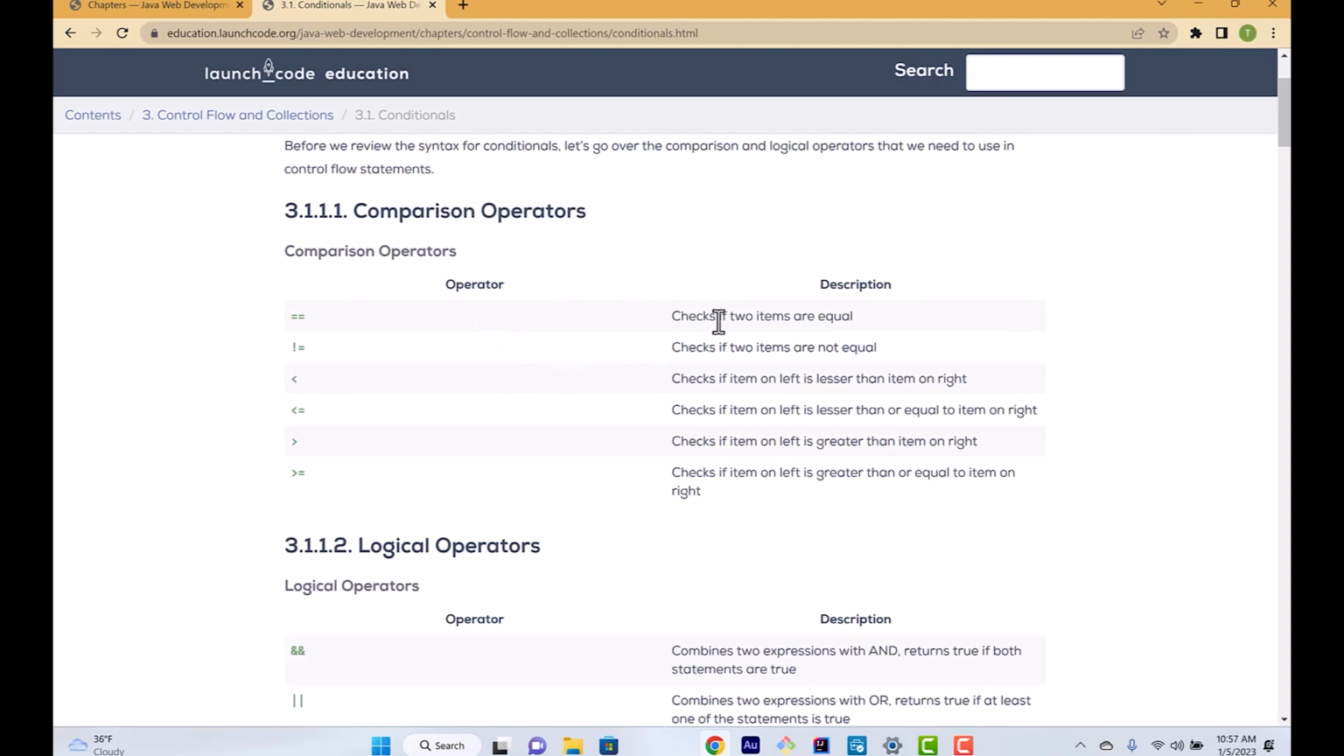Now, checks. This is important to understand. When you see this word checks, when we say checks or check something, we're talking about conditionals. So what is a conditional? We compare things. Well, that's what checks are. So these are keywords you want to have in your repertoire, because when you see them, you should be thinking conditionals. So if two items are equal, that's what the double equal stands for.